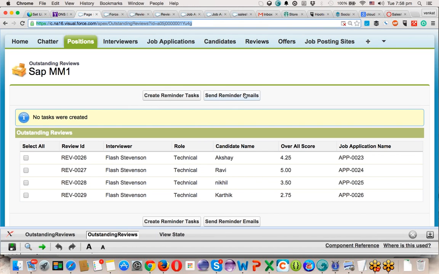Now I'm going to explain the same similar kind of thing for the second button called send reminder emails. When I'm clicking on this button, it's going to send emails to the interviewer. If there are 10 people here, and I'm selecting 5 items and clicking on send reminder emails, it's automatically sending emails for the 5 people, asking the interviewer to fill out the reviews for these 5 people. Right? That's the requirement.